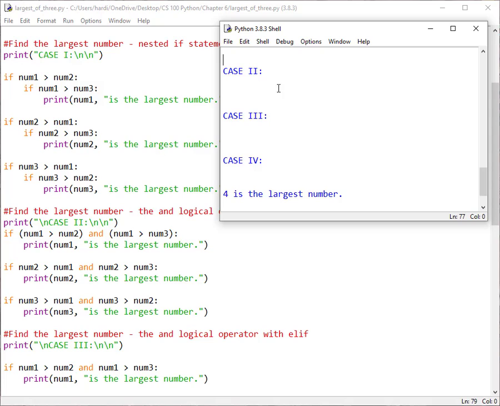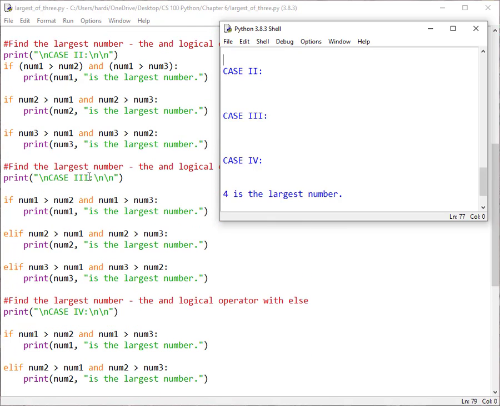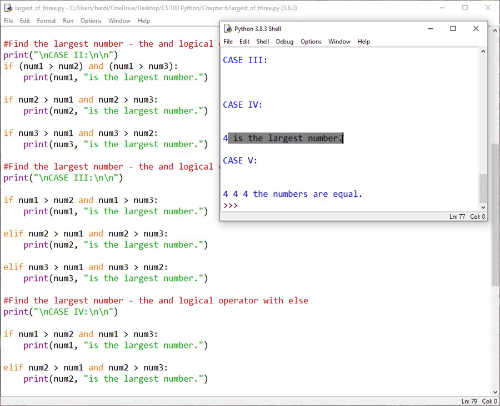Okay, case number 2. Nothing comes out there either. And again, that's because we're just testing for specifically numbers that are larger than the others. So we use the greater than symbol. We don't use the equals at all, or we don't use the greater than or equal, which we could do. Okay, case number 3. Same thing, we get nothing. Case number 4, we do get an output. Case number 4 says 4 is the largest number.